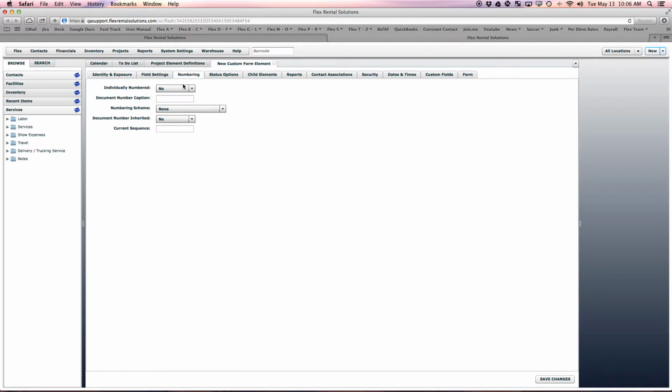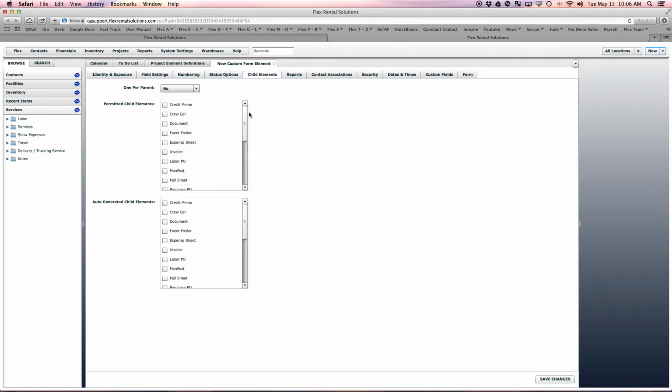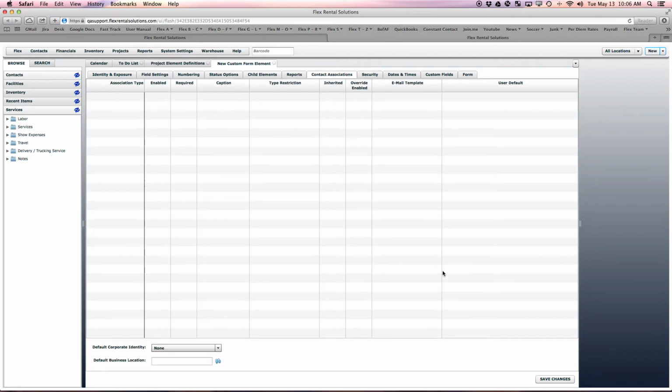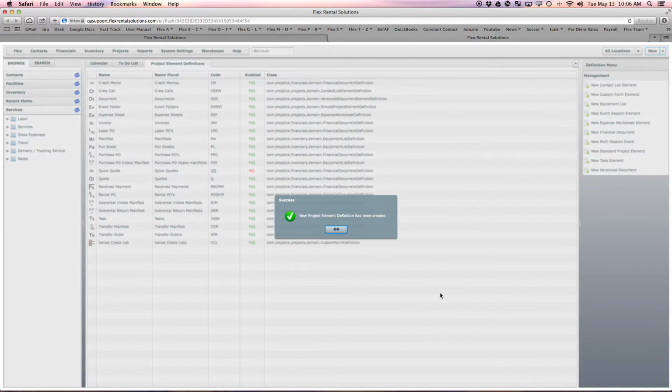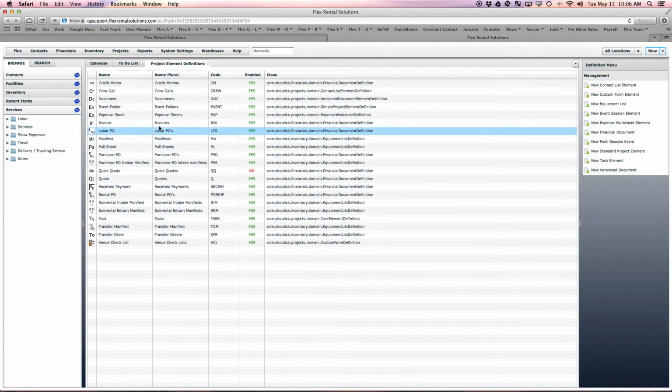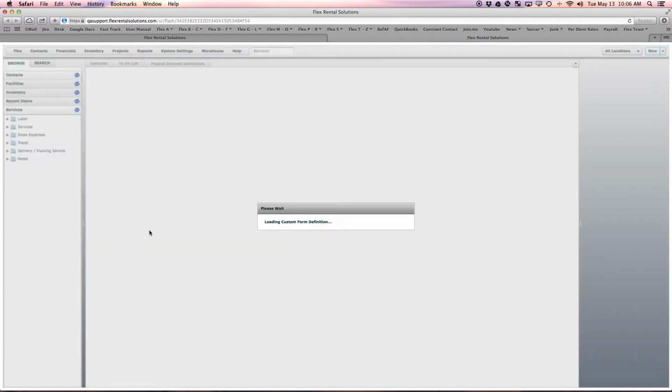You can add numbering schemes, and we can walk through that at a later date. Child elements: say you had a specific document that you want to attach to this checklist. You could say, I want to be able to add a document to a child list of this custom form that we're calling venue checklist. Right now, we don't have any reports generated for this. This is some functionality that we're going to be adding in the near future. And let's hit Save Changes to start that element type. So there's our venue checklist type.